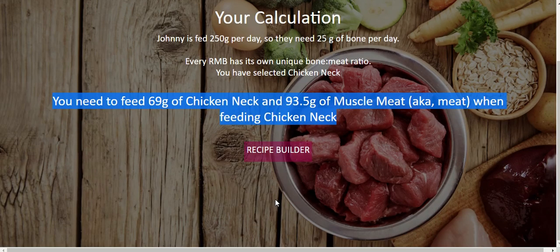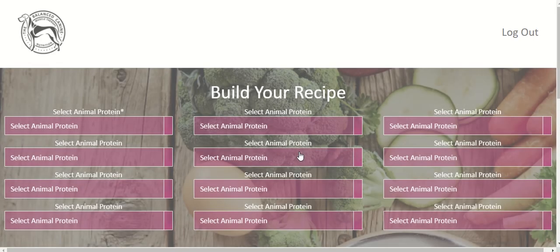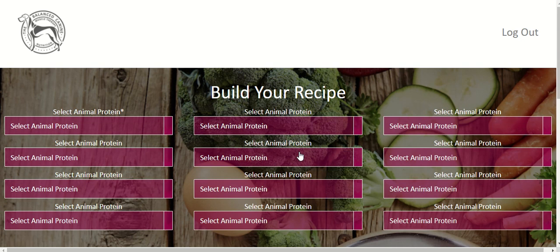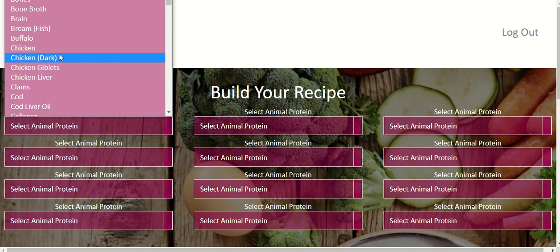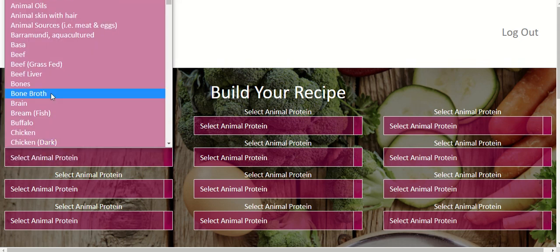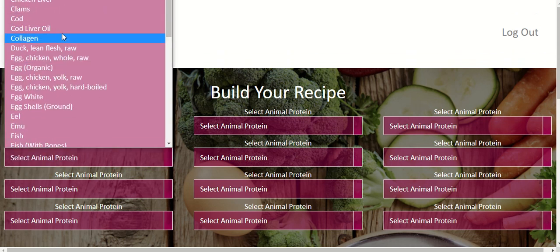Now, we can just end this here. We can go, okay, cool. You go off and you figure out, you know, what meats, what offals, and what plant matter you want to feed. You go do that yourself. Or let us inspire you. Click the recipe builder. Build your recipe. Don't get overwhelmed. This is just asking you to select the animal proteins that you want to feed. So, as I just said before, I'm going to feed chicken. I'm going to chuck in some chicken liver.